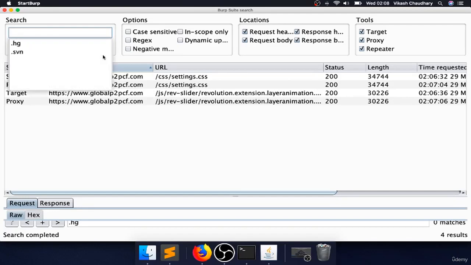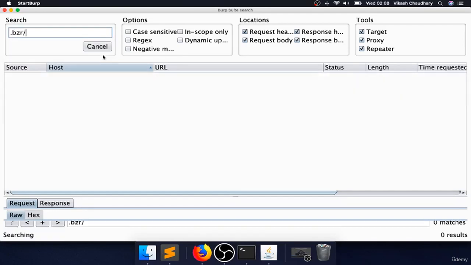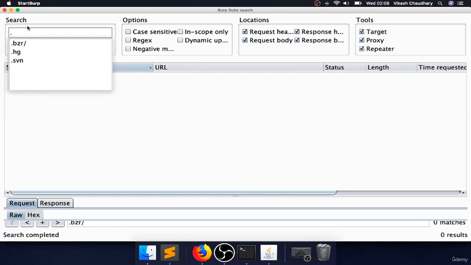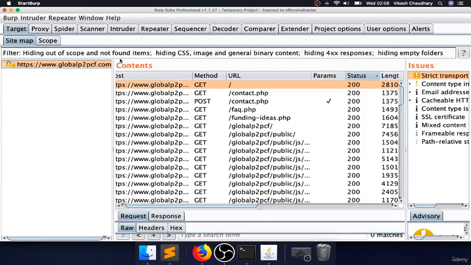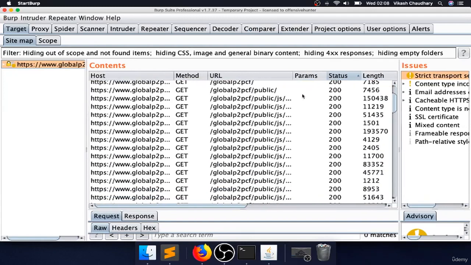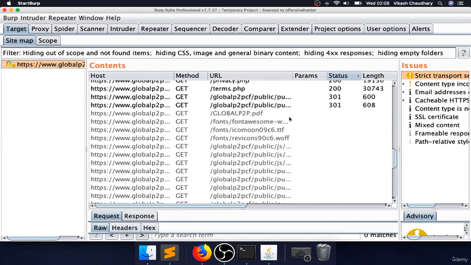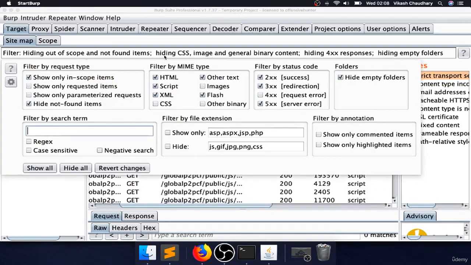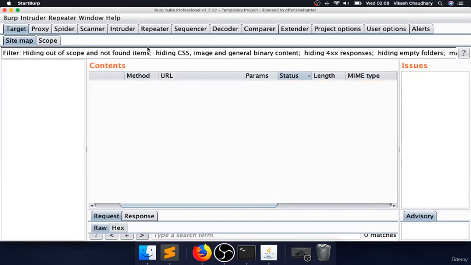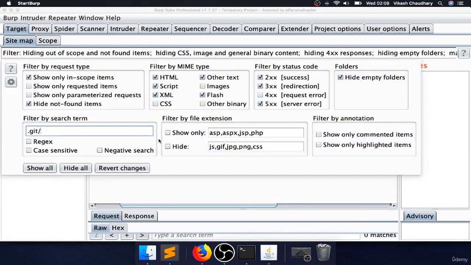Now I will try .bzr. So these are the directories. I'll also search for bzr and something like this. No, I'm not getting anything. Now maybe I'll search for .svn/ also. No, I'm not getting anything. Maybe let's try over there. These are the directories there, but I haven't got anything, let's say .git or anything. I will also search .git/, click over there. No, I haven't got anything.